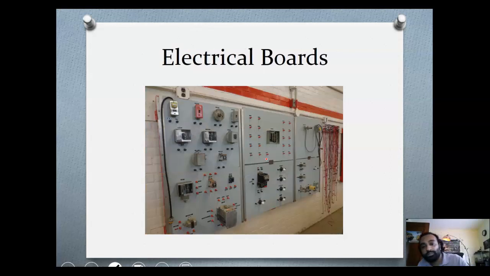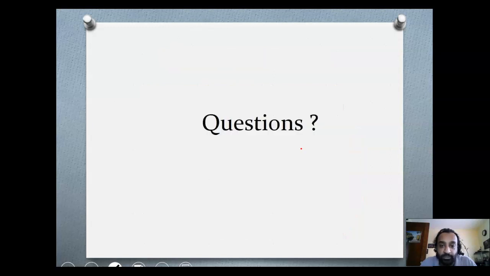These are the electrical boards. We'll connect these boards using those wires, and it's just practice for you to know how to connect a control system for an industrial boiler.